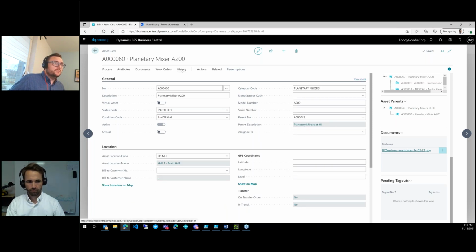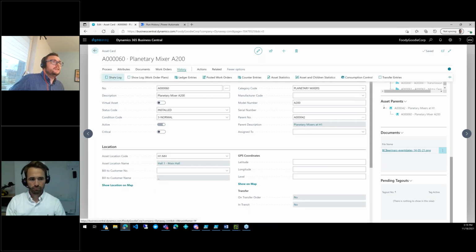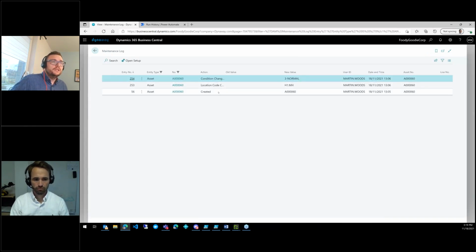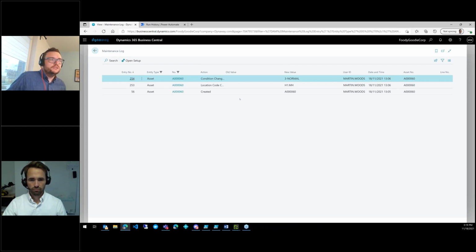Of course, everything that we have is also tracked. So all the things which I'm doing here as Martin Woods, I see the audit trail for that. If your organization requires the audit trail, what was going on with the asset, who changed what and when exactly, for example, condition code or location and so on, you also have that, and you can set up what you would like to track.